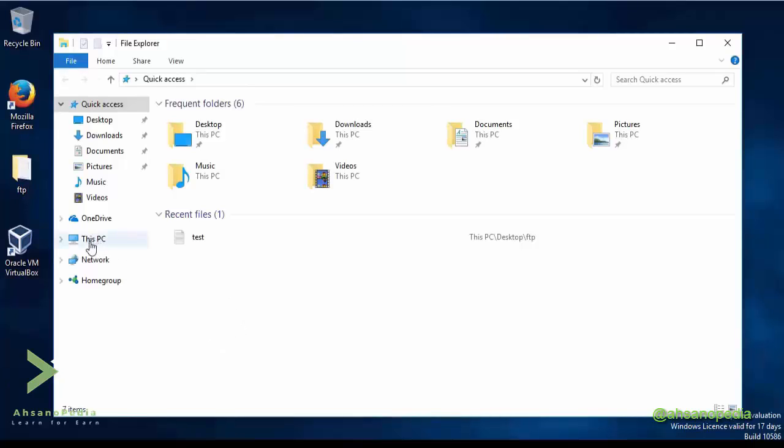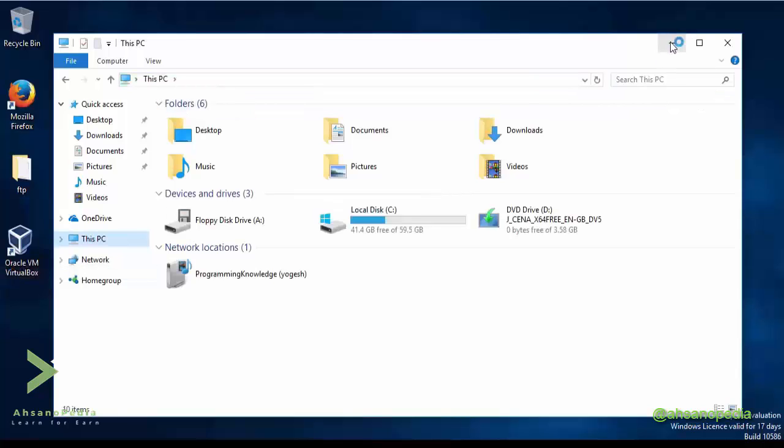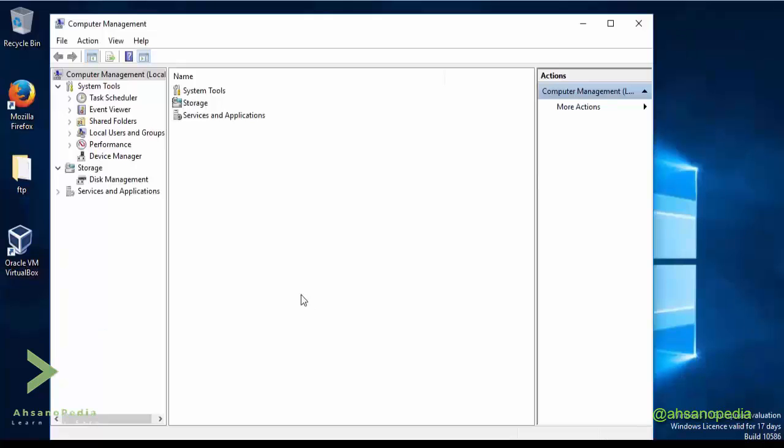And then in here on the left hand side, you just need to right click on This PC, and then choose Manage. Just choose this option which says Manage, and I'm going to minimize this File Explorer. Now it's going to open this Computer Management window. In here you need to go to the storage section and then go to the section which says Disk Management.